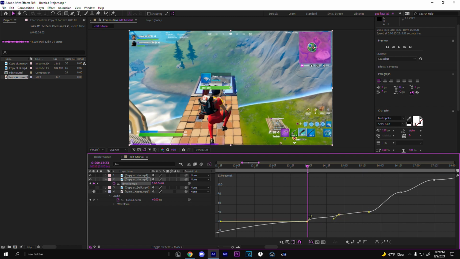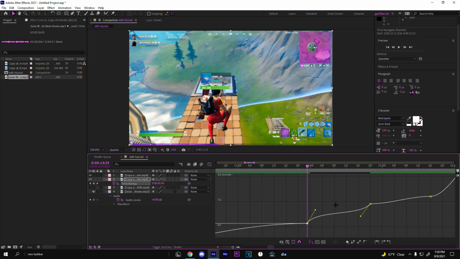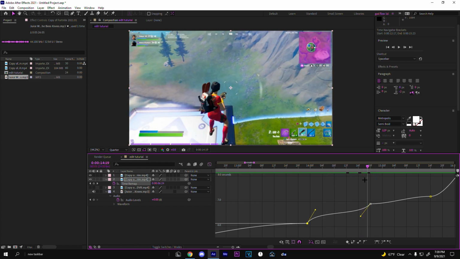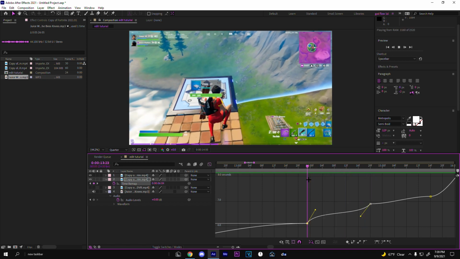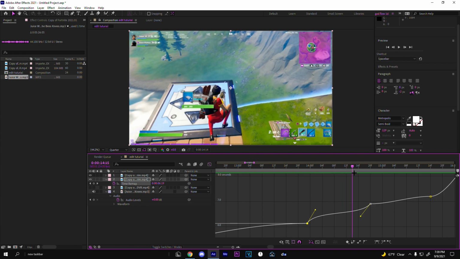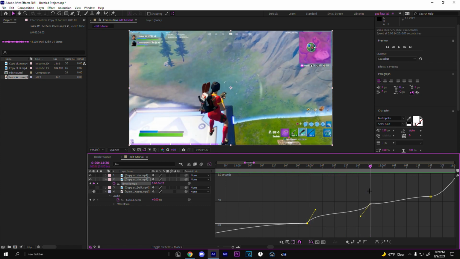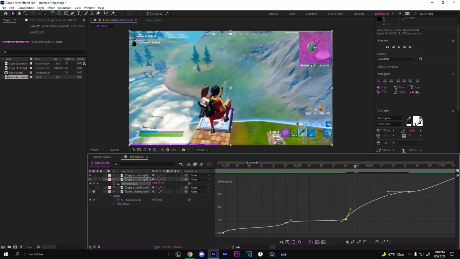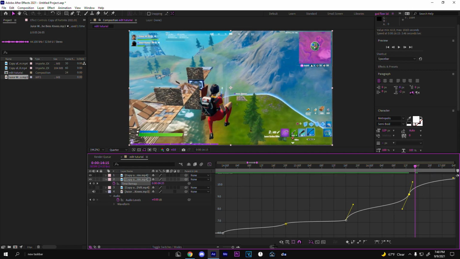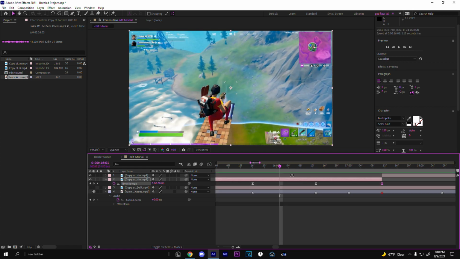Okay, so then you make your graph look something like this. So then it goes fast, then slow in the middle, like this. Something like this, and then it will smooth out. And then for most of the keyframes, you're going to be wanting to do that. Okay, that looks pretty fine.